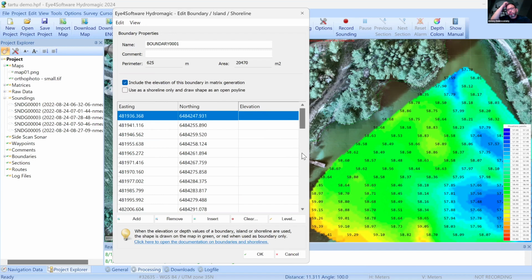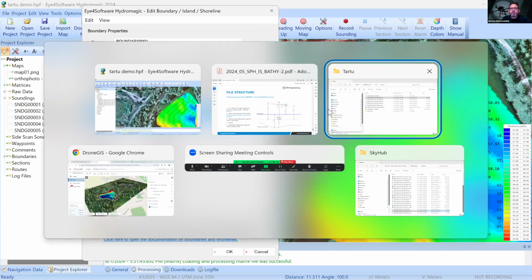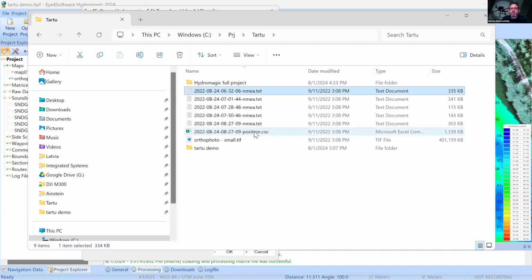And that elevation should be in the same geoid model as we use to process data. The question is, from what source can we get that magic number? First, when we collect the data, we can use an RTK receiver to measure the exact elevation of our boundary line. Alternatively, in the case of our system, we log flight data in a position CSV file. It is specific to our system.